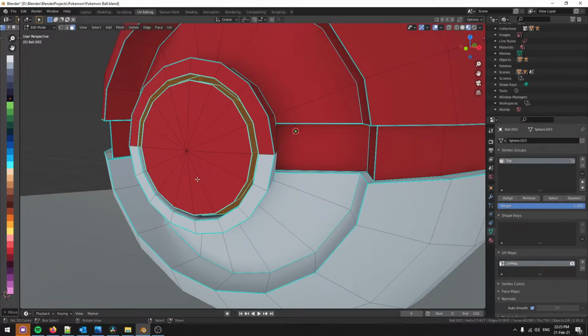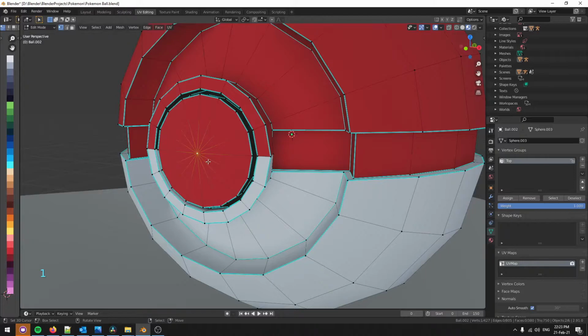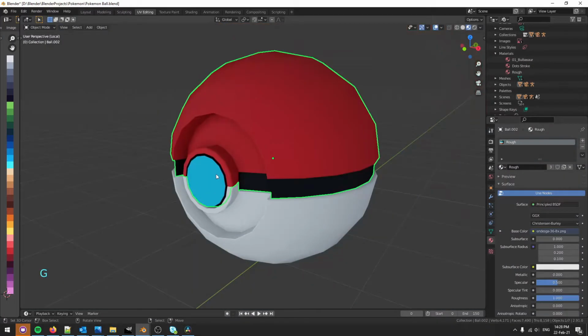Now for the glowing part, hit 1 to switch to vertex mode. Select the middle vertex and Ctrl+ to expand the selection. Duplicate the rough material and call it glow after adding back the original rough material.